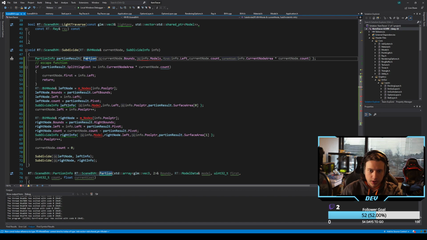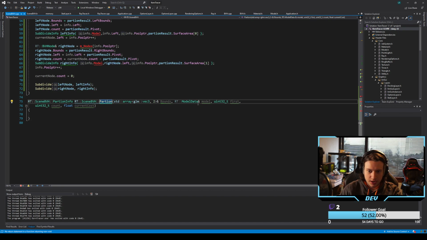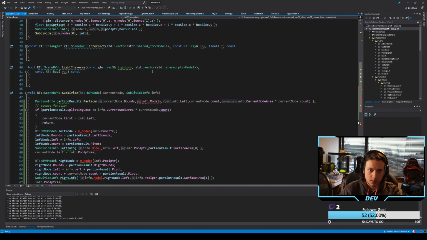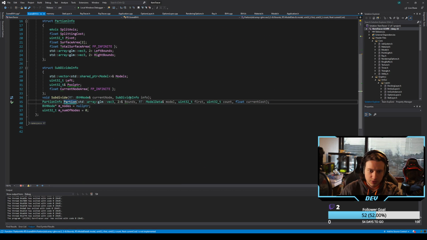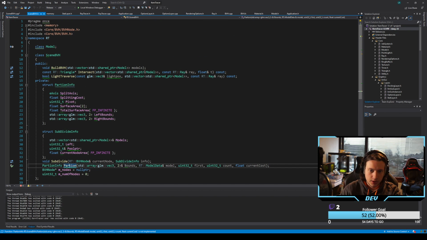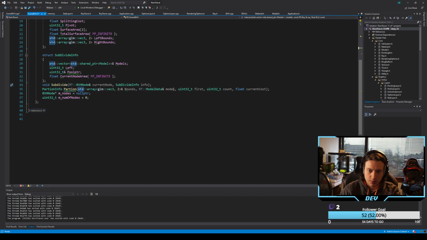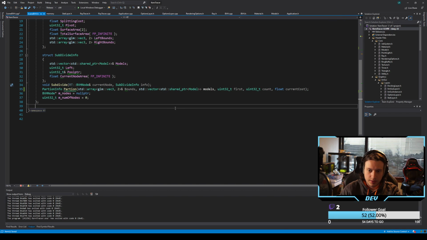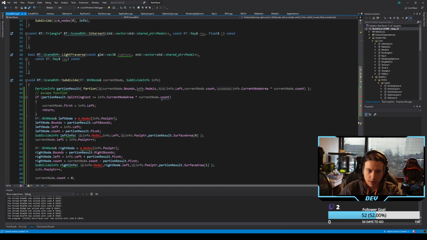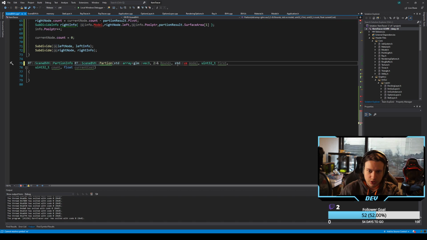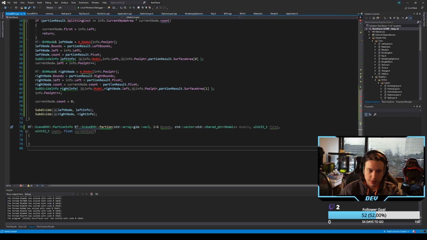So partition still takes in model data, right? So this should instead take a SID. Yeah, this needs to be changed. So this takes in the vector, and this would be models. Right, and then that's changed. And then in the partition, this needs to be changed as well, obviously. So that's set up for the subdivide.